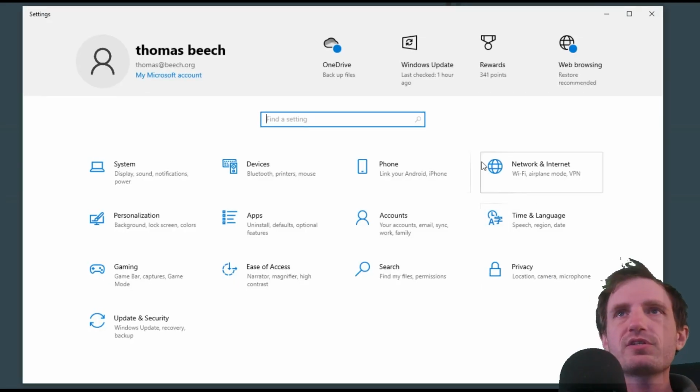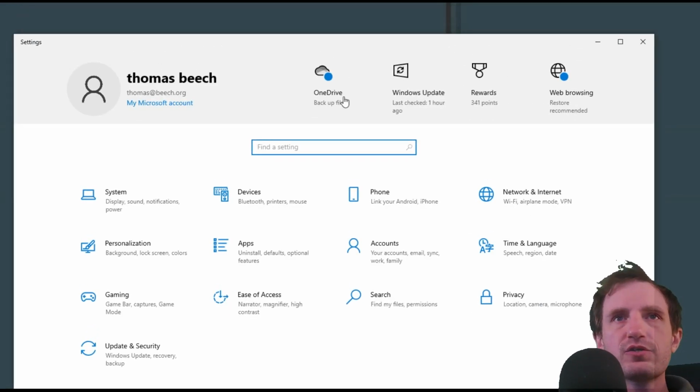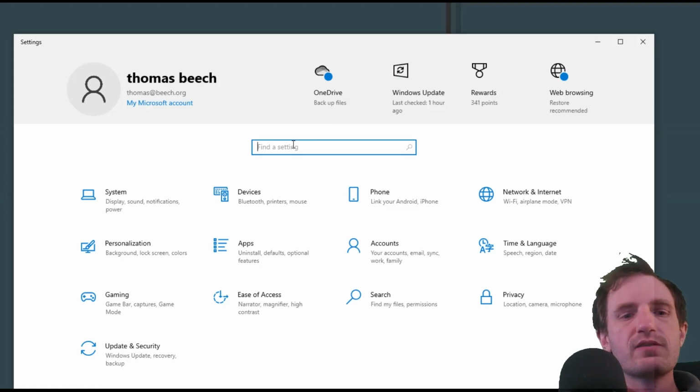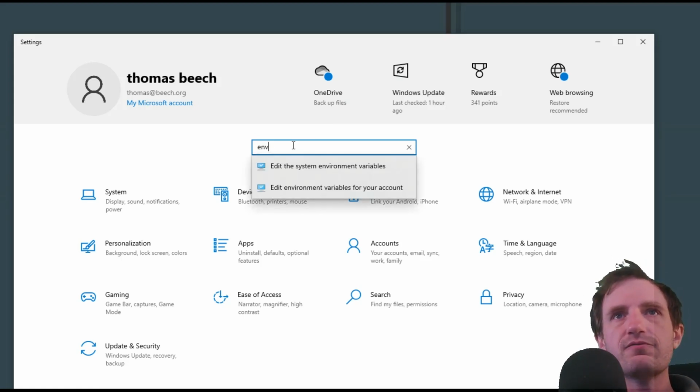You can type it or just click the icon in your menu down there. You couldn't see it on my screen. And the fastest way here is just type E and V for environmental, or environment. And we want to go to Edit the System Environment Variables. So we're going to click that.